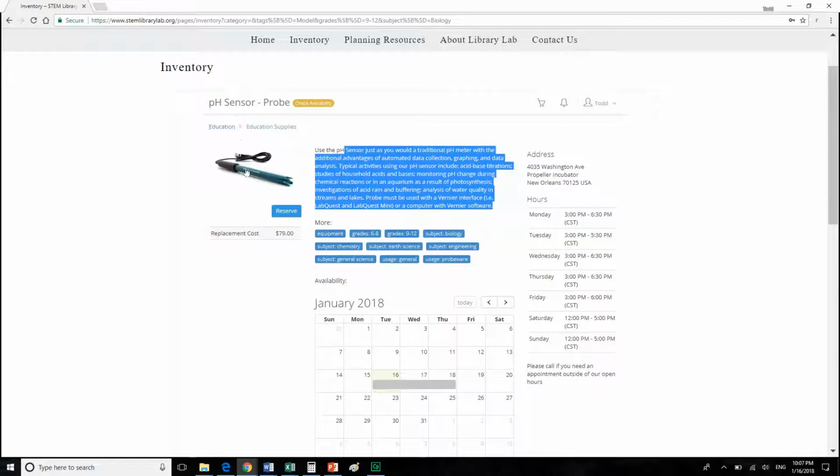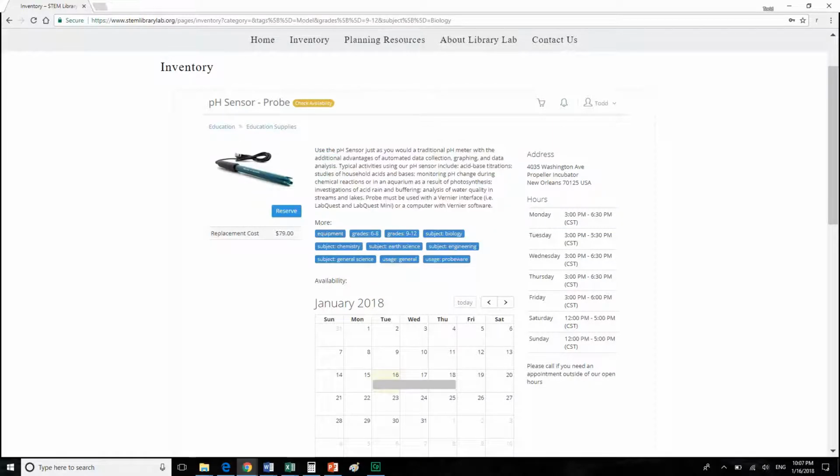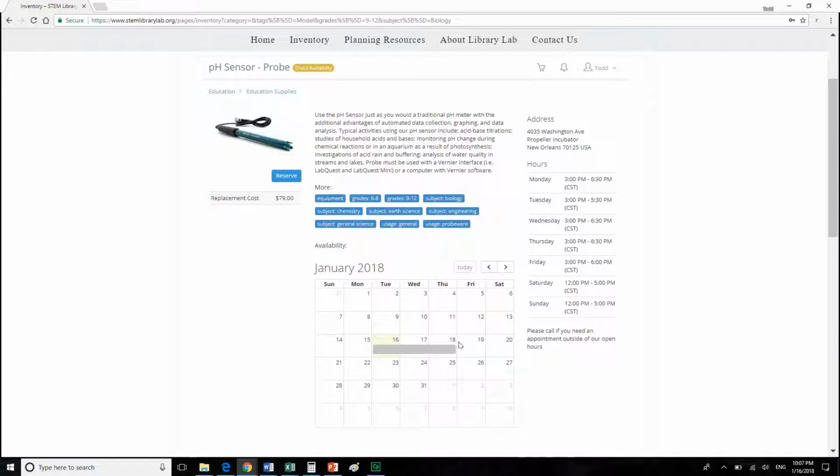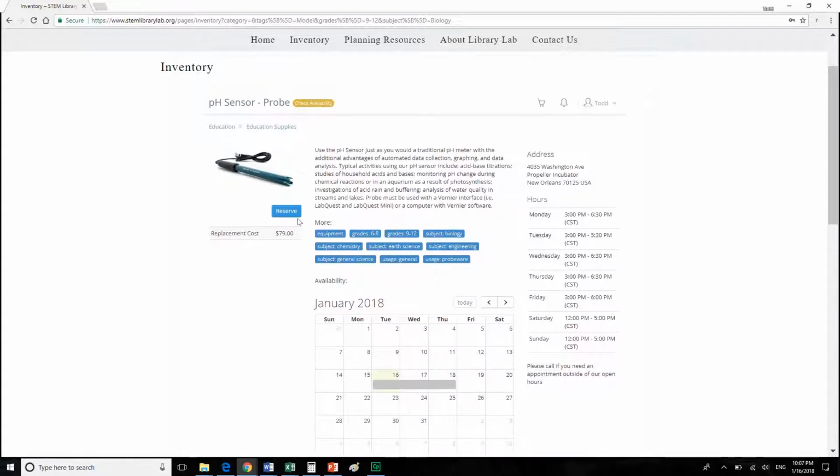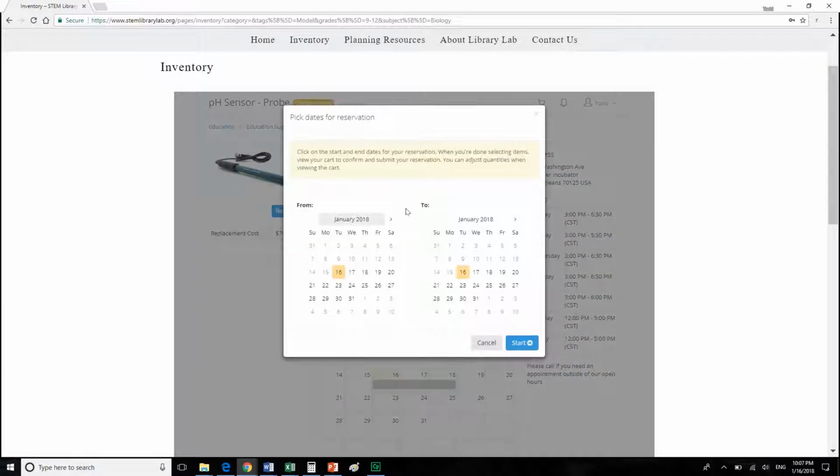So from here, this one has a picture and a description, and you can also see it's blocked out for the next 3 days, so I can reserve it starting on Friday. I'm going to go to Reserve, and I'm going to say I want to pick it up on Saturday. I want to be able to use it on the weekend and practice with it, and then I'm going to use it next week in my classroom, and I'm going to bring it back the following Saturday.